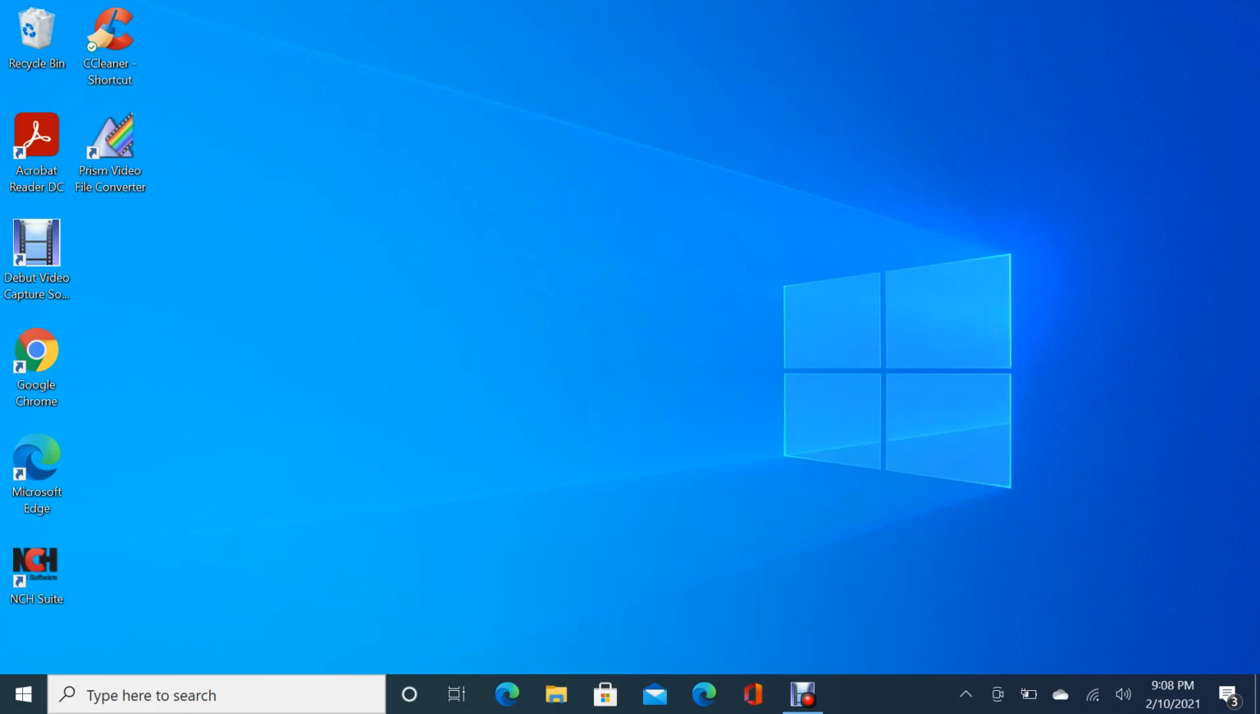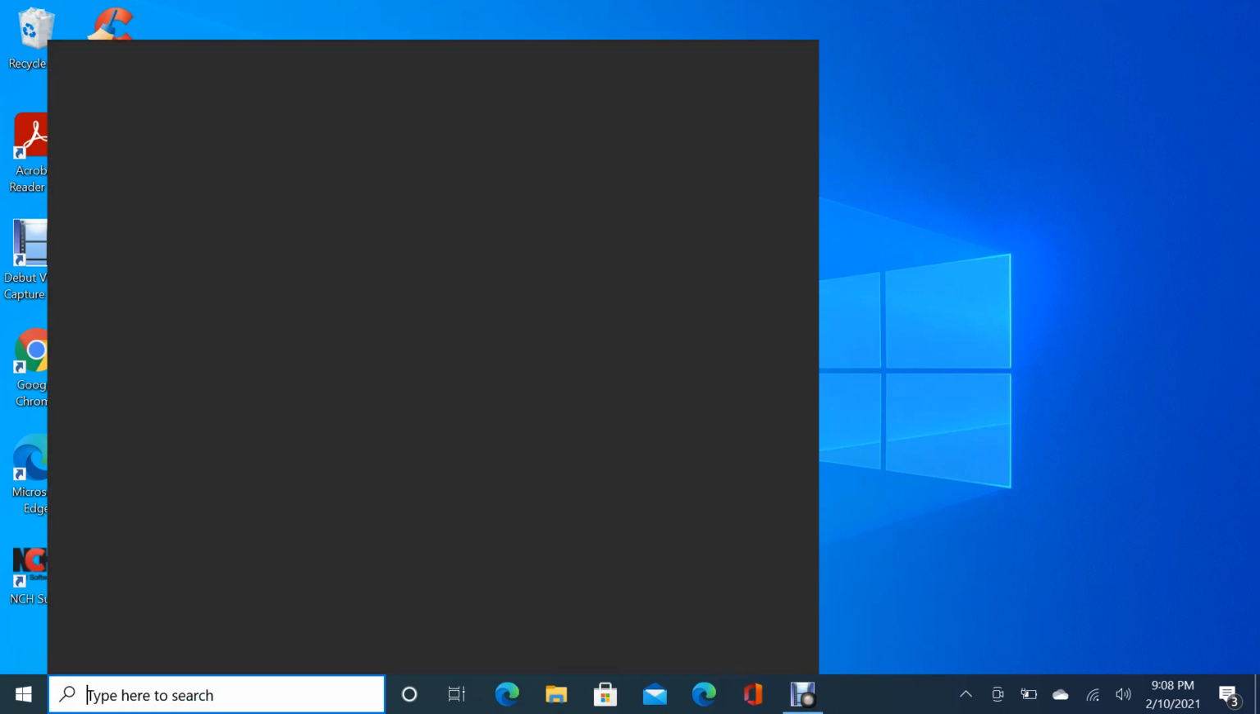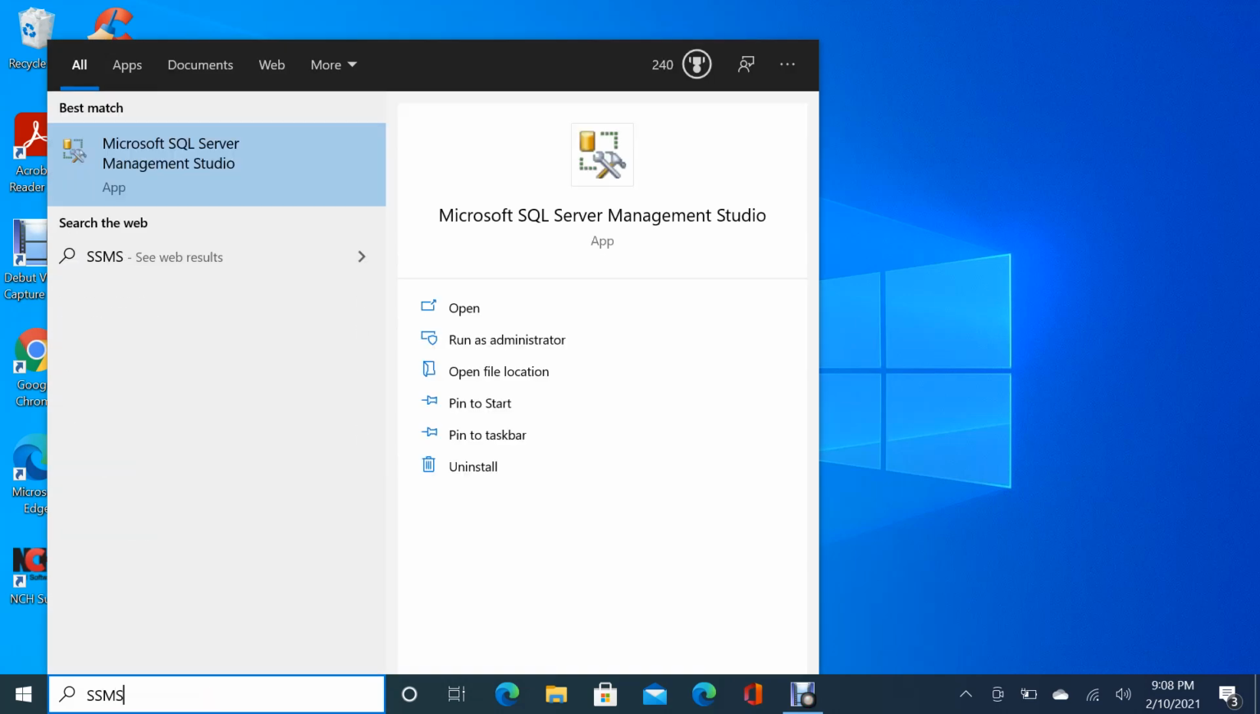Today I will be telling you how to create a SQL agent job with a very simple command which will update some value in the table. Let's start. Let's first open the SQL Server Management Studio.